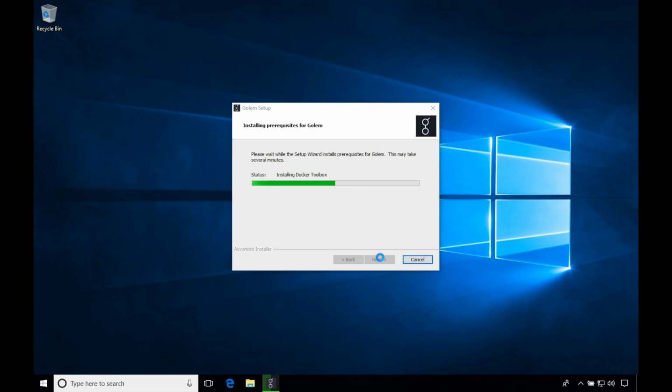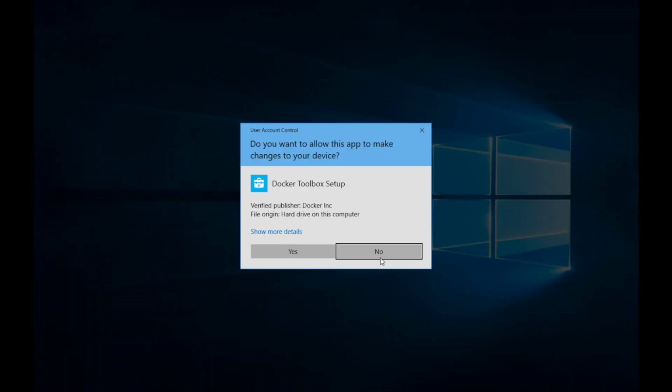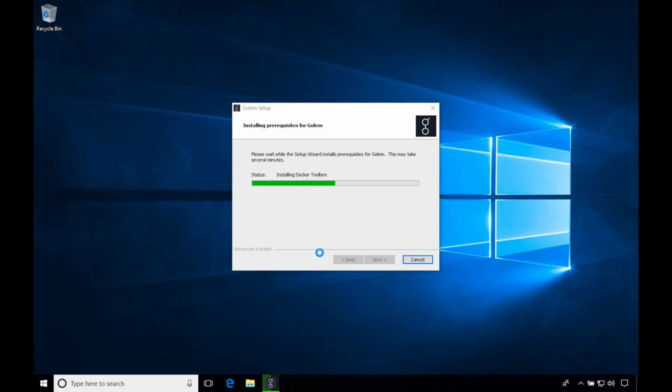So it's going ahead and installing Docker. Docker is a way of creating virtual machines that can run easily on Windows, Mac and Linux computers, and it's actually how Golem runs. So Golem creates a Docker VM to run each computation on your computer. So that's what keeps the computations that Golem is running separate and safe from your host computer.